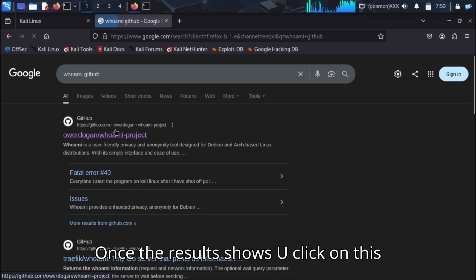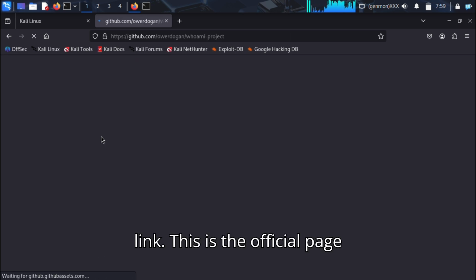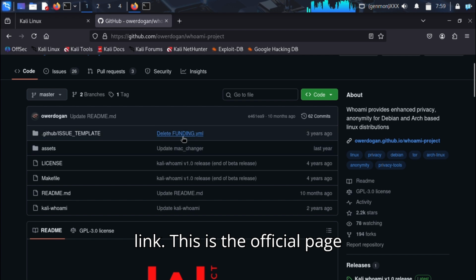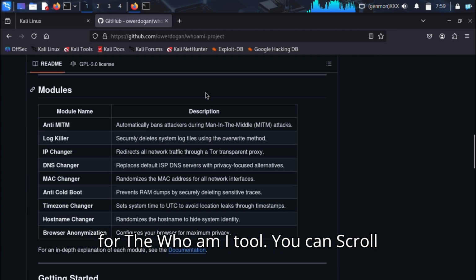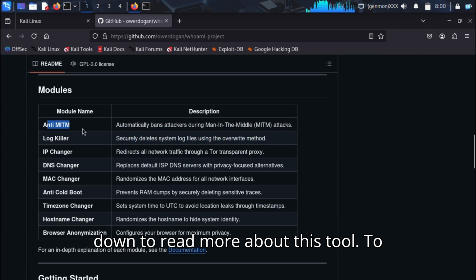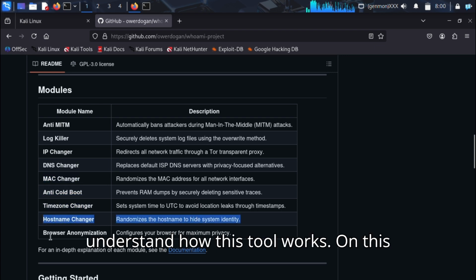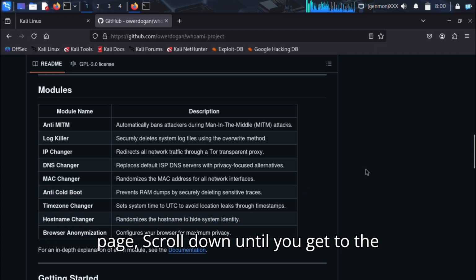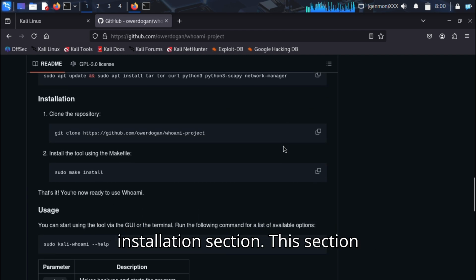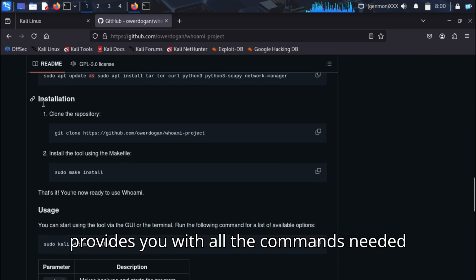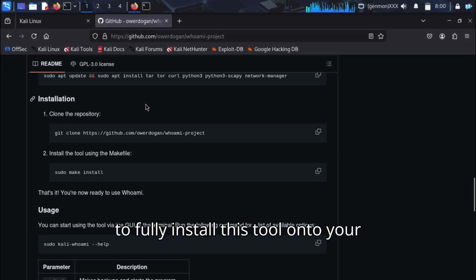Once the results show up, click on this link. This is the official page for the Whoami tool. You can scroll down to read more about this tool to understand how it works. On this page, scroll down until you get to the installation section. This section provides you with all the commands needed to fully install this tool onto your system.